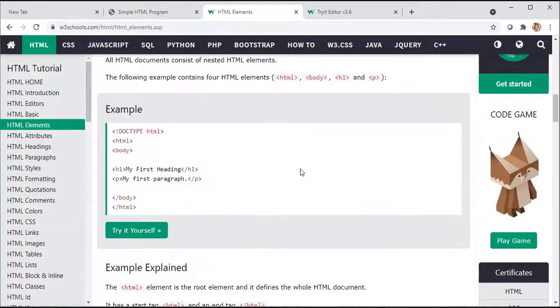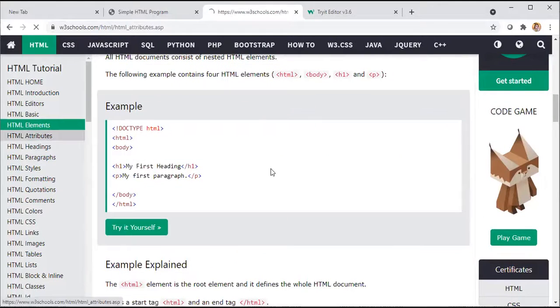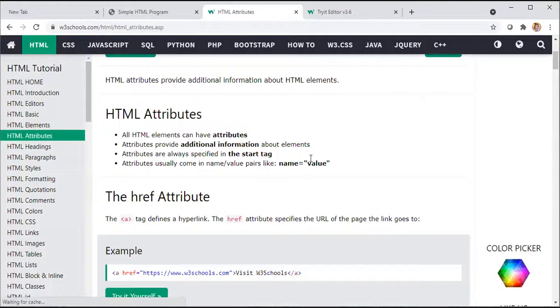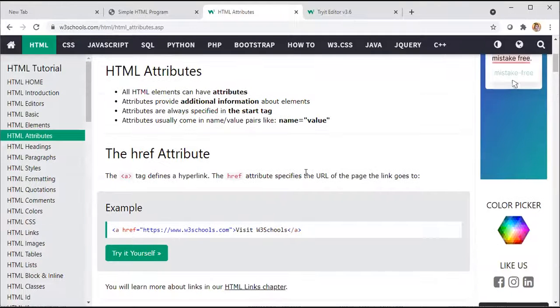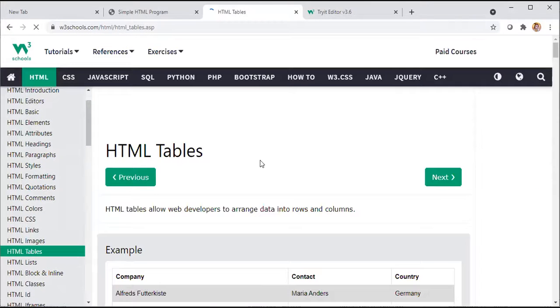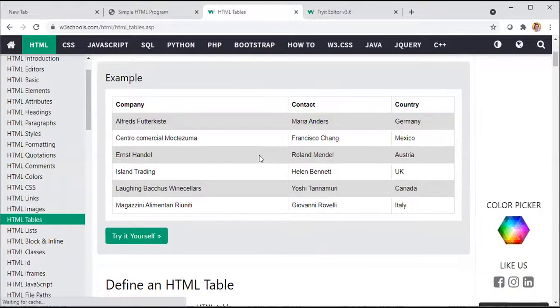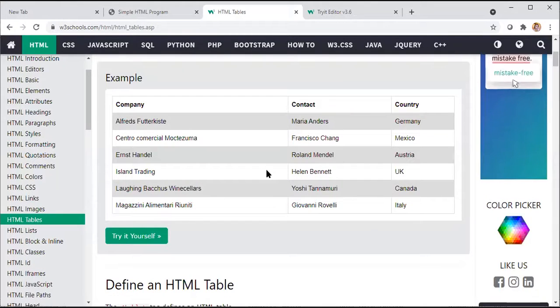Now, coming to the attributes, I said, right, attributes. So HTML attributes. You can go through this website whenever you are free. To learn HTML, it will be very easy. So now, in the second view, we will come across the tables. So HTML tables. We will see how to use this table. Okay, let's explain.